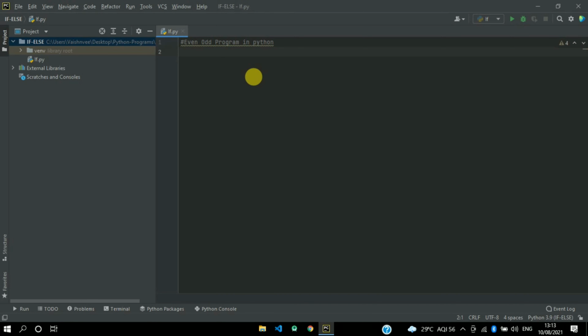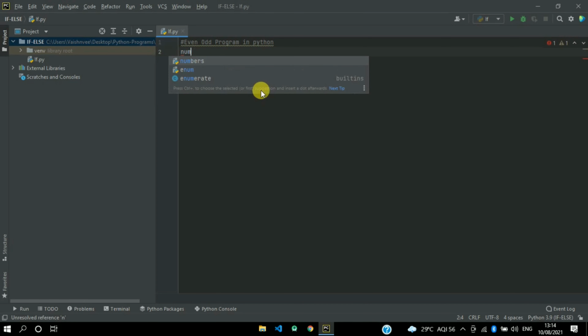First of all, to do the program, we need to create a variable to store a value. I am creating a variable called num, so I write num equal to 10. After that I want to check whether that number is even or odd. We divide the number by 2, and if we get a remainder of 0, we consider the number even; otherwise we consider it an odd number.